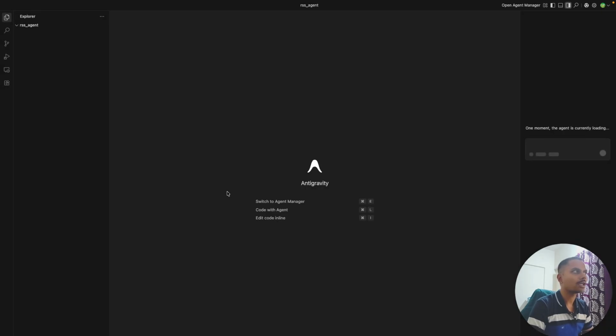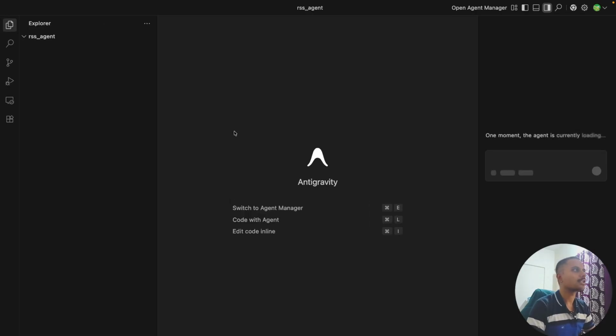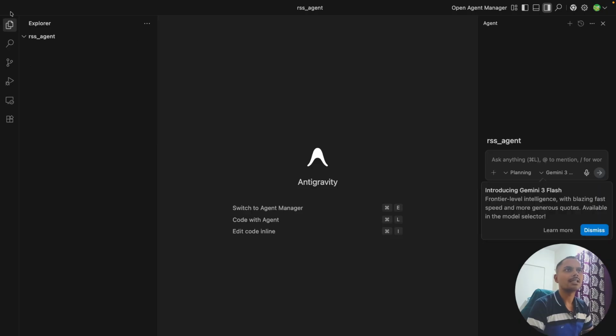This is the first screen you will see once you log in. You can increase the font size, and this is the complete screen. On the right side you can see agents, where you can chat with the agent and create the application. On the left side you can see the folder structure, the folders or files and whatever is present inside your project. And we have code search.